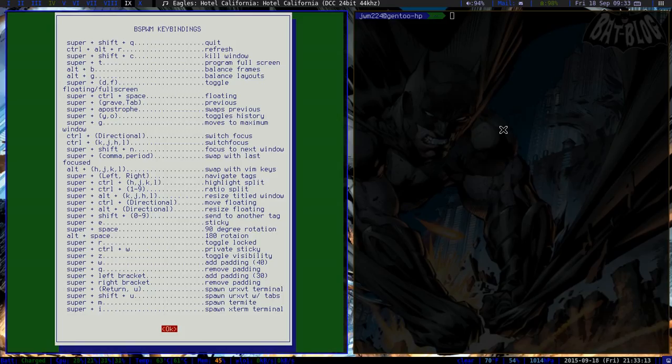Open up a window here, and I made this. It's Bspwm key bindings. Okay, and it's just a menu that you can pull up if you're unsure of a key binding, or maybe somebody else is using your window manager and you want to show them the menu. Training purposes, whatever. But this is something I actually created, and I put it in my own personal bin.